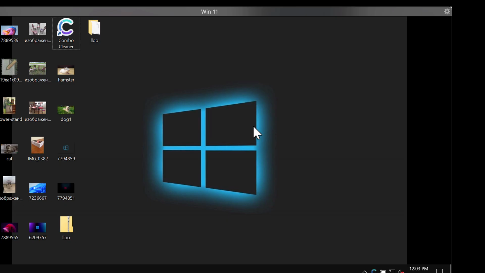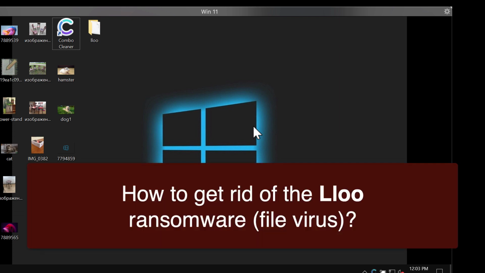In this video guide, we will provide you with instructions that will help you to effectively remove the ransomware called Lloo. Lloo is the ransomware that attacks Windows computers all over the world today. This particular ransomware is from the DJVU ransomware family.